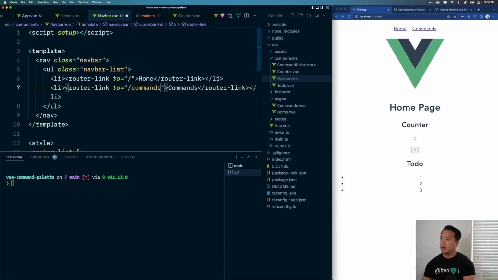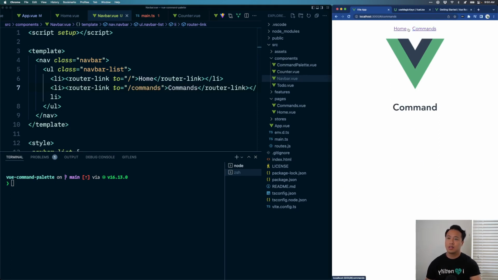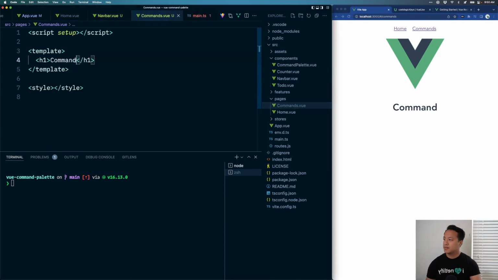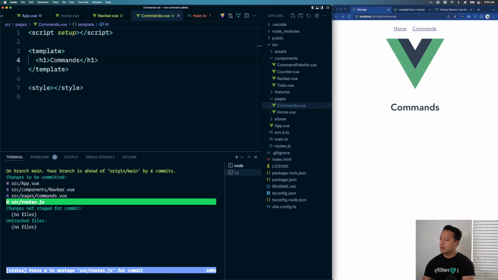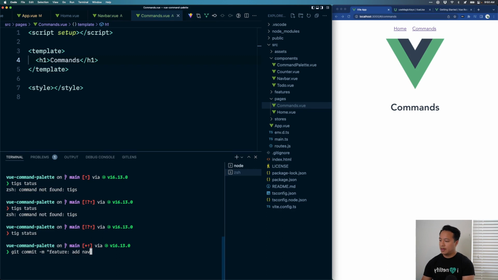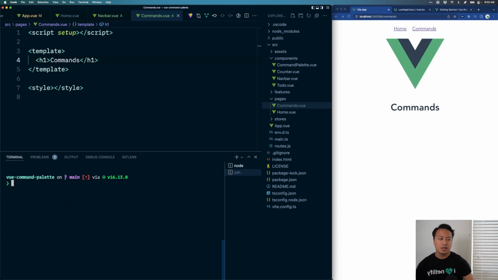And then we have commands like this. So if we switch, there we go. We have our command page, we have our home page. Great. So let's go ahead and take status, get a feature navbar with ability to toggle to command page. Great. So our next piece here, we have the commands.